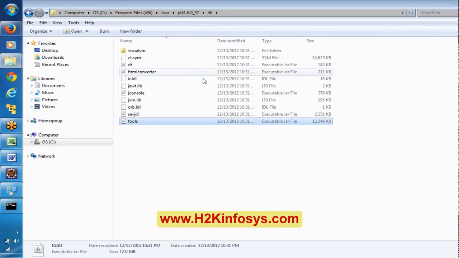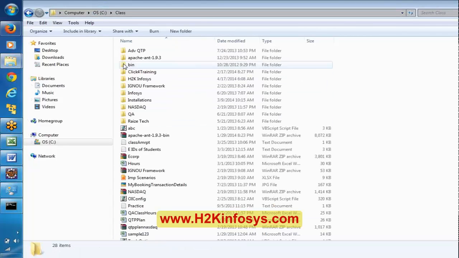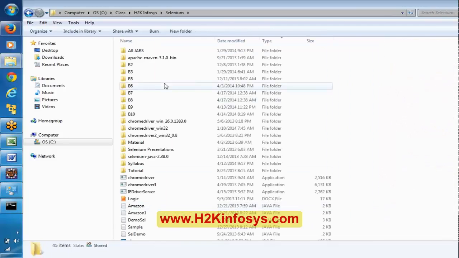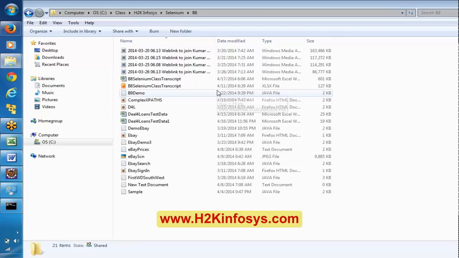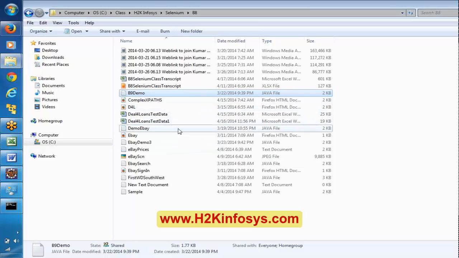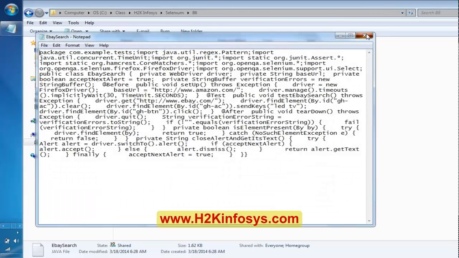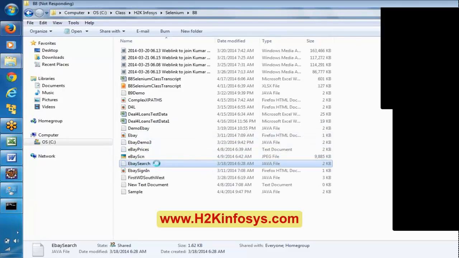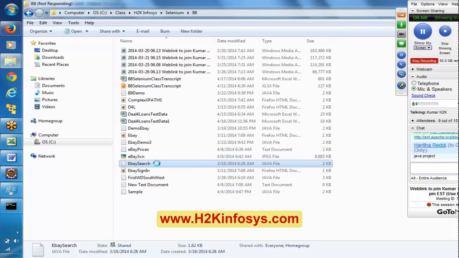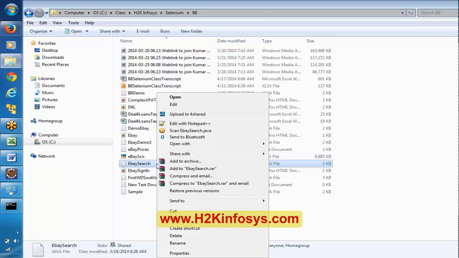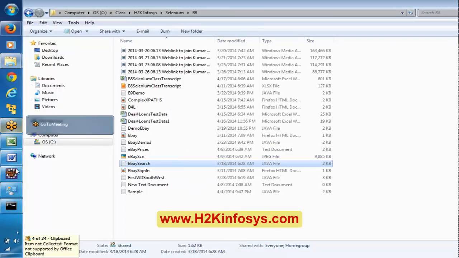Now let us go to one of our files. Where is that? ISTQB Infosys Selenium. I'm just copying one of the files here. Basically, in Selenium IDE we have recorded a script and we have exported it, right? So I'm trying to make use of that particular file over here. I'm copying this file. Let me paste it over here.